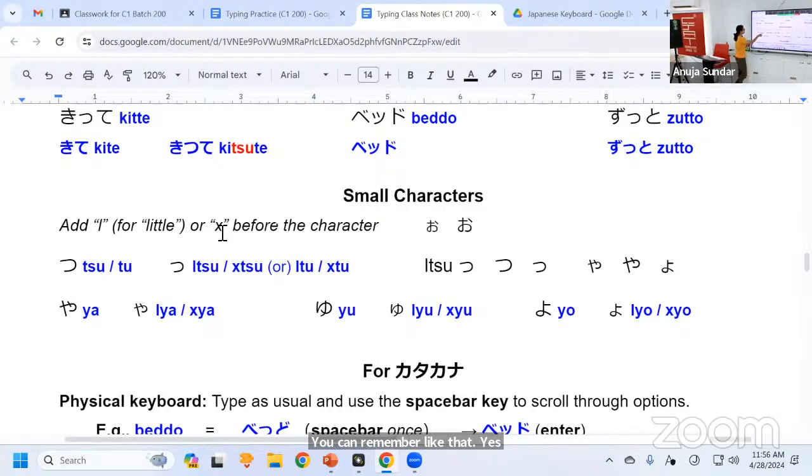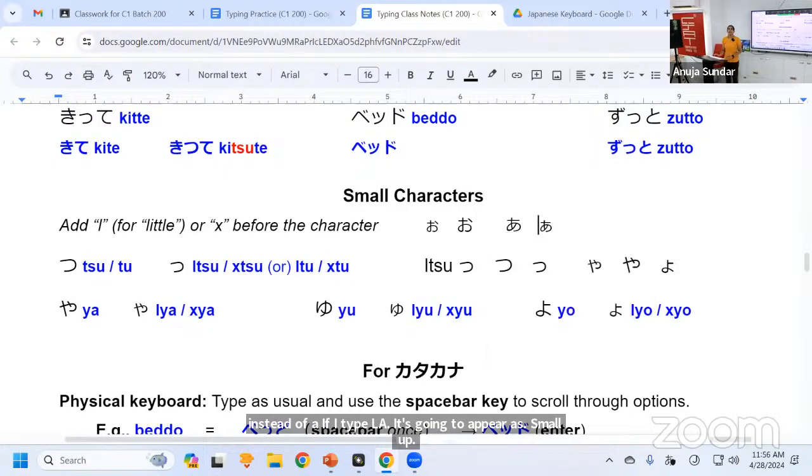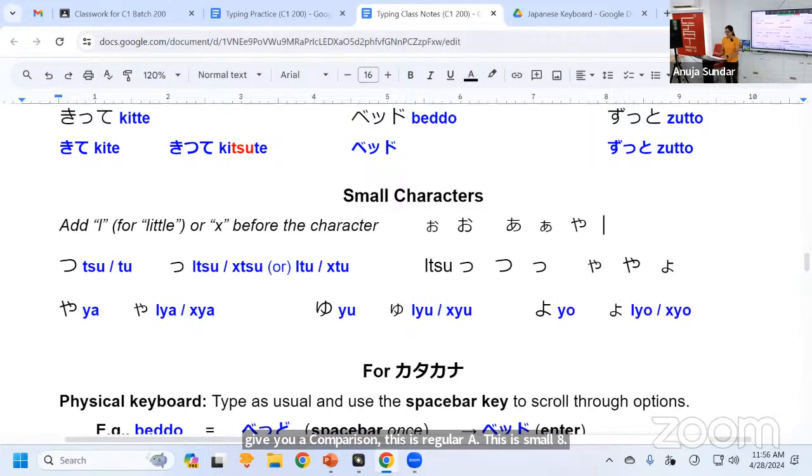It will change from this big size to small size, right? It'll appear small directly. I'll show you. You can actually do this for all the vowel sounds also. So instead of A, if I type L-A, it's going to appear as small a. To give you a comparison, this is regular A. This is small a. This is regular ya. This is L-Y-A, small ya. So to manually input, you can remember X as in extra small or L as in little.